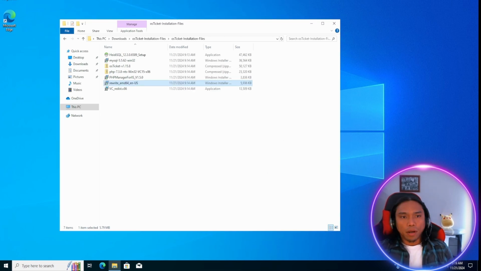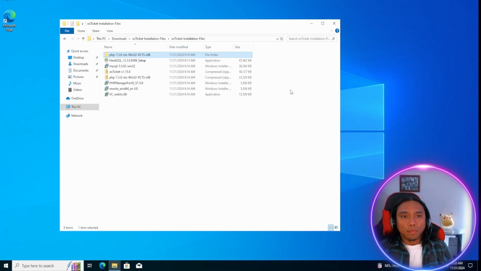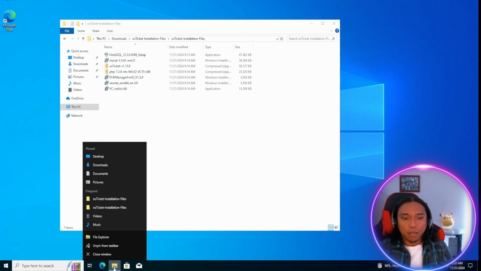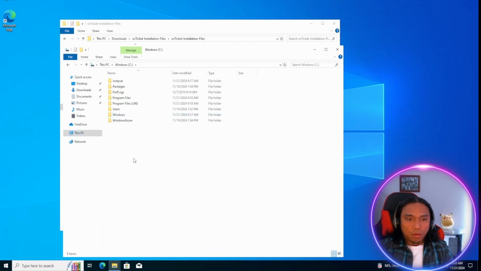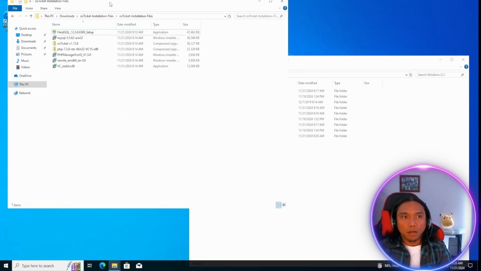Next, after the Rewrite AMD64, you need to install osTicket from the osTicket files. Unzip the PHP 7.3.8, this one. Unzip the folder. First, we need to make a folder in our drive C. In drive C, we add a new folder named PHP, in capital letters. And then we need to extract the PHP here in this folder.